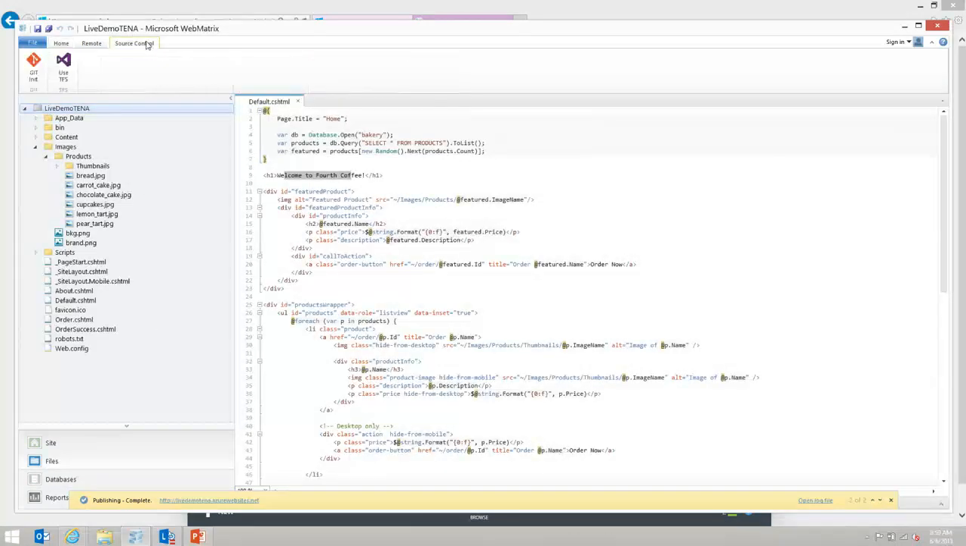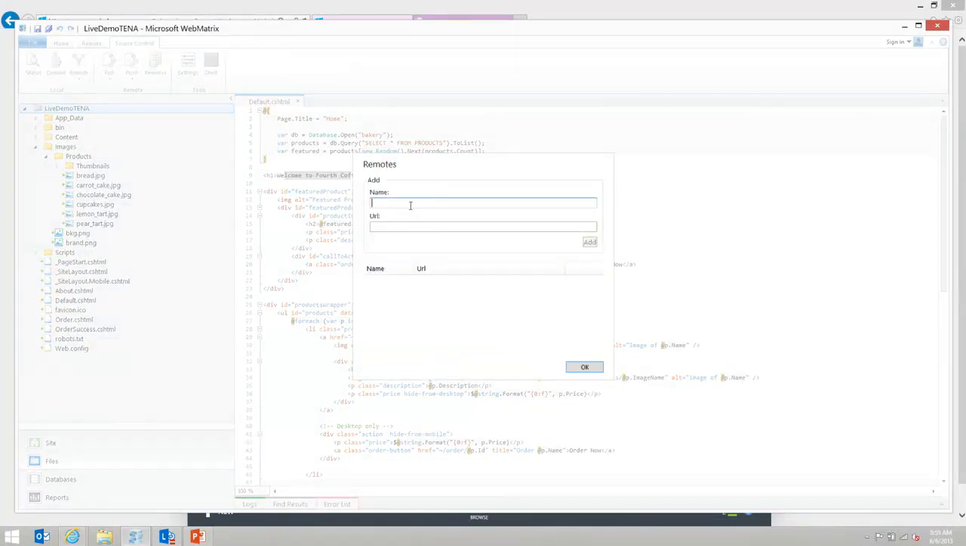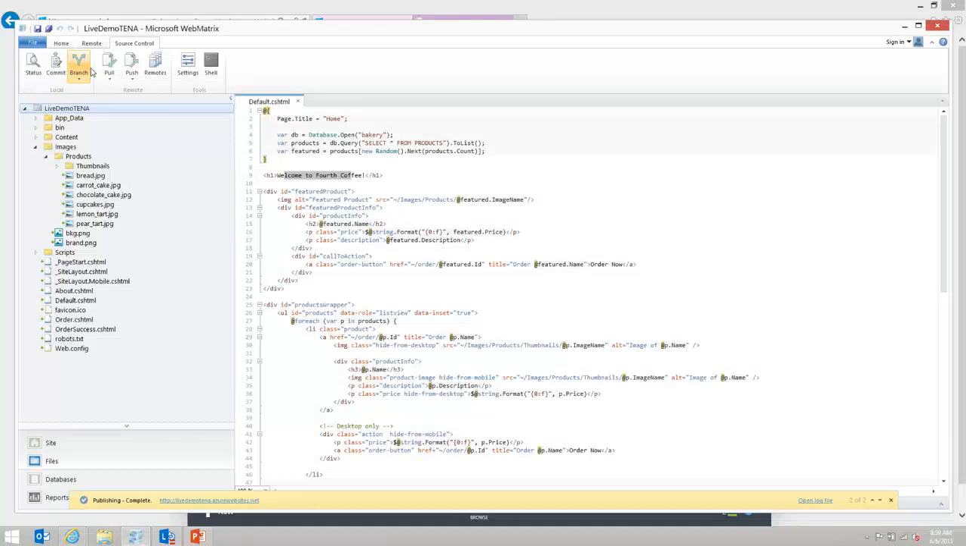Files, source control, Git init. Now we need to set up a remote. This is going to be TechEd demo. We're just going to throw in our connection string there. We're going to add it. Hit OK. And now the first thing we need to do when we set up source control is we need to commit our changes. So do an initial commit.